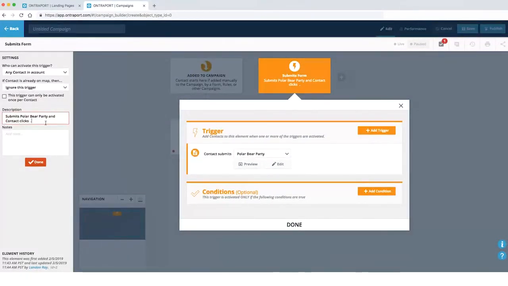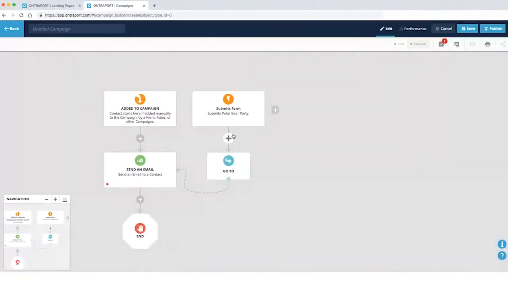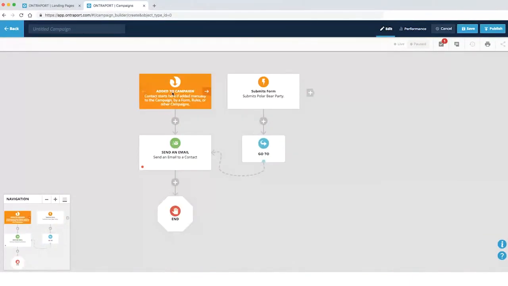That's weird. Why did it say that? Contact submits polar bear party form. Okay. This is where they're going to get added if you add them here.